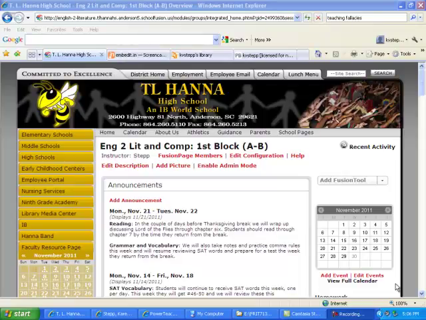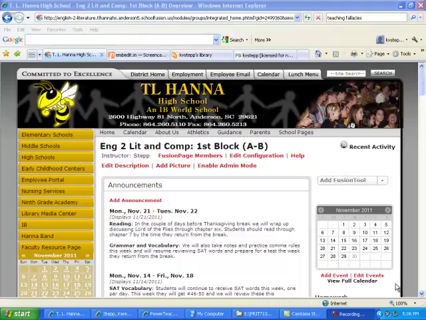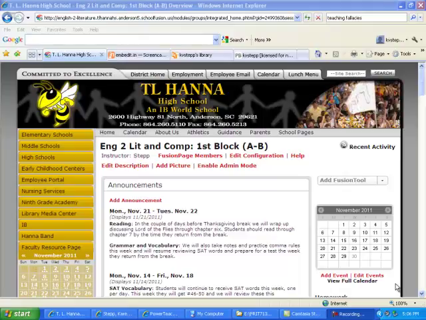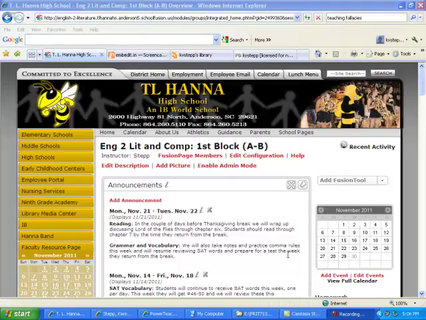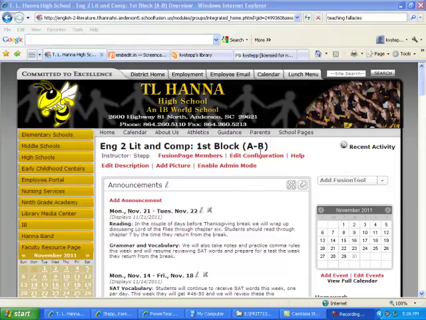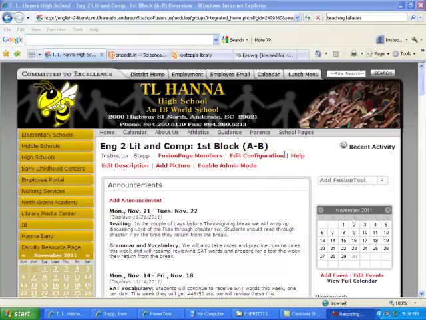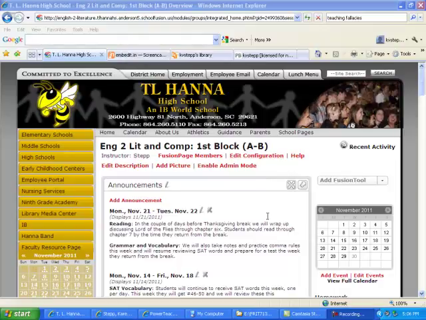Now that you have learned to capture images and video, we're going to take a look at how to add your images or your video to your class website. So the first thing that you want to do is make sure that you log on to the T. Ohana website, and then make sure that you are logged on to the website itself, and just go to one of your classes.